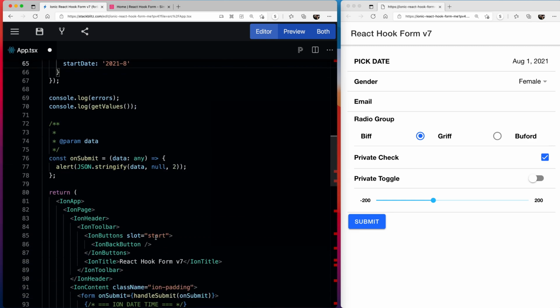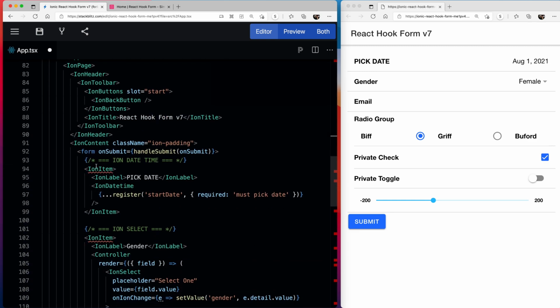And then how did we set that up? Let's scroll down to our first one. We have our item, we have our label, then we have our date time.